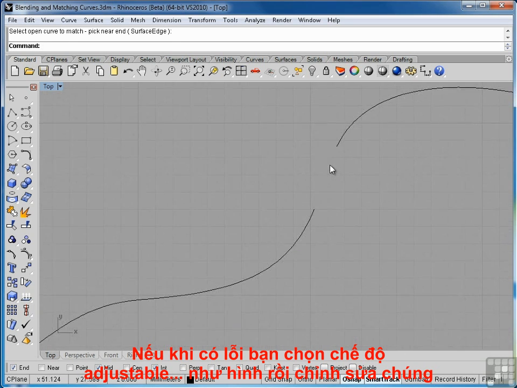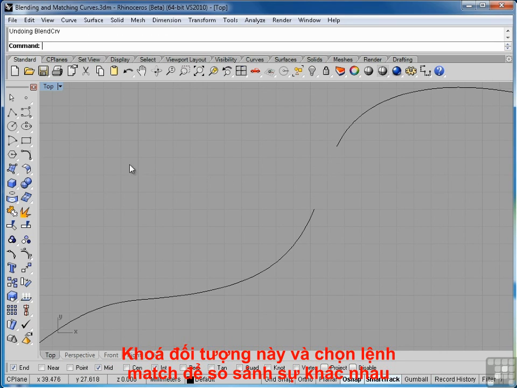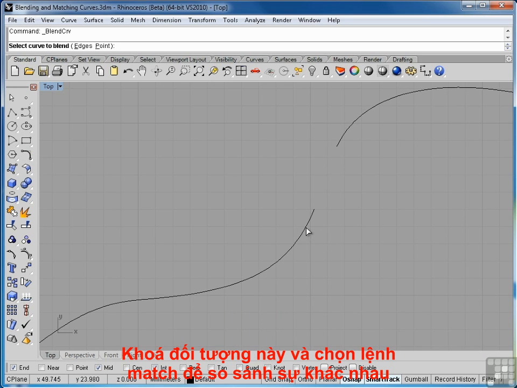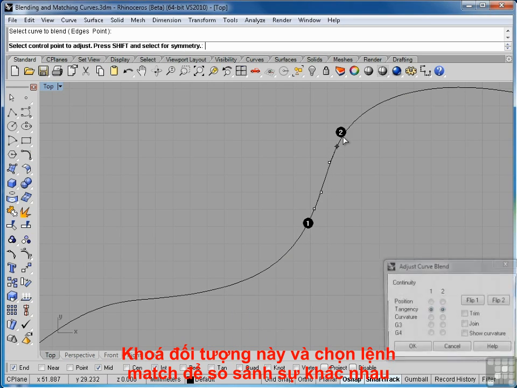Between the two, the blended or the match curve, there really is no wrong answer. It really comes down to what happens to work in your particular instance. So I'll do the blend curve. This time I'll select it from under the curve menu, and that's this item here. I'll select the adjustable curve blend, and that's left-clicking on this icon here. Select this curve, and then this curve.